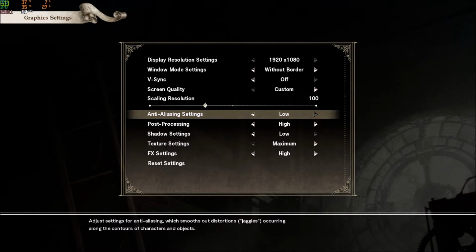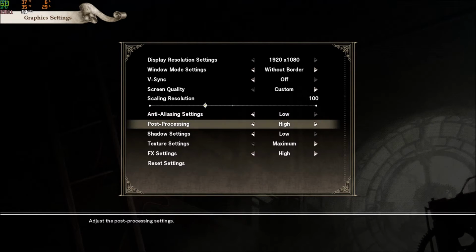In this game, it's a bit weird. When I put my anti-aliasing setting at low, the game looks cleaner, so it's less blurry. So right now I'm putting this one at low, and you will gain a lot of FPS because anti-aliasing is taking a lot of resources. So put this one at low.